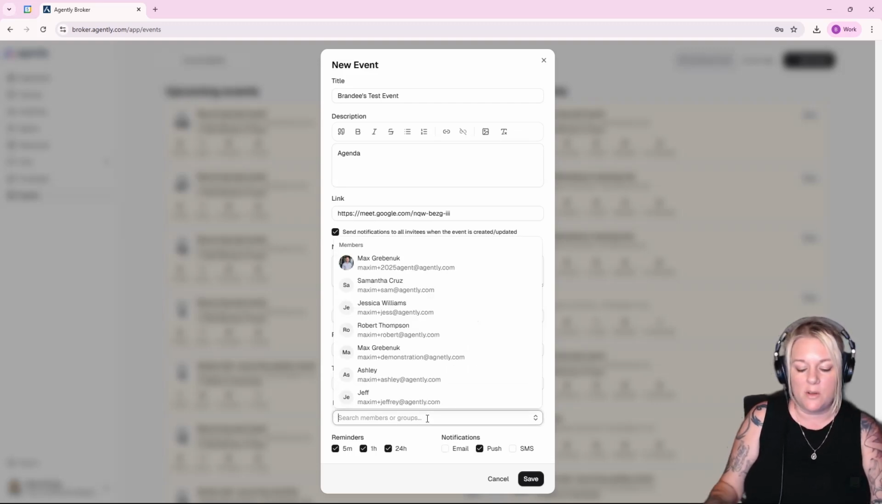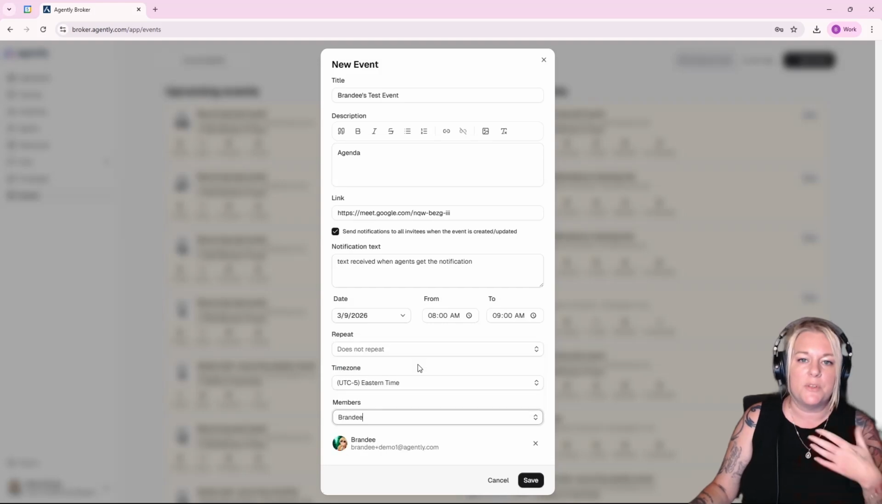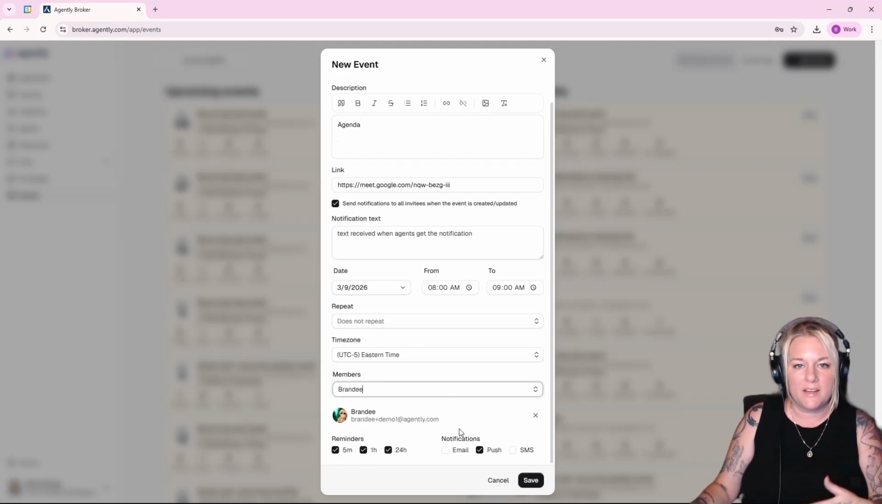I'm going to add myself to this event, but you can add groups or multiple attendees, however you would like. To remove an attendee, you can just hit the X next to their name.